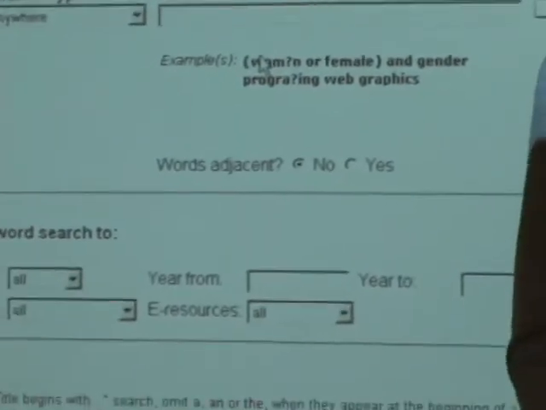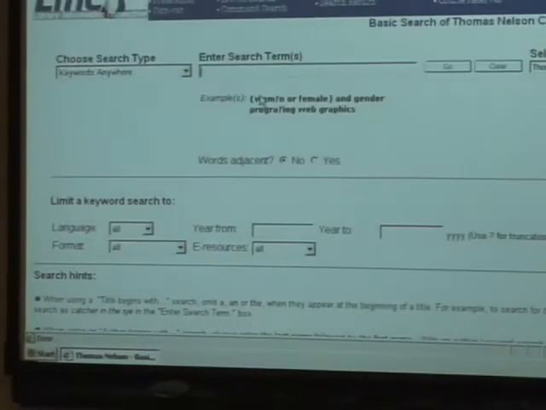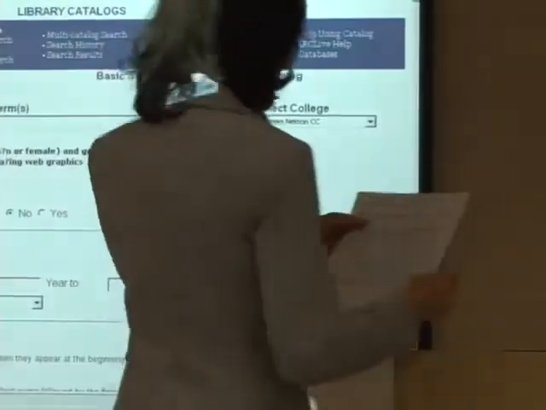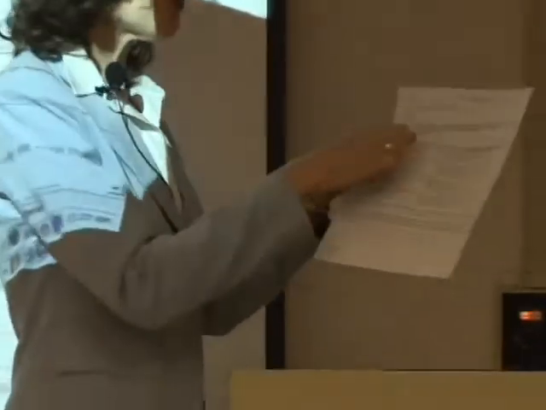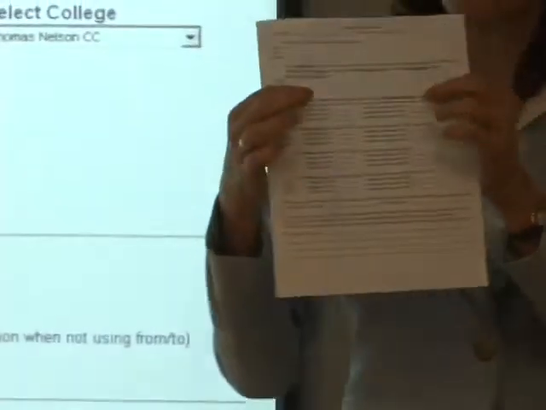Now, as you can see, I have a topic selection sheet for you right here. You can skip the part that tells you to go to Wikipedia to see if there's any article on your topic, so you can scratch that part out. And we'll just start right here with the Go to the TNCC Catalog.